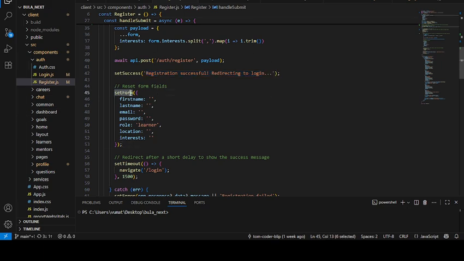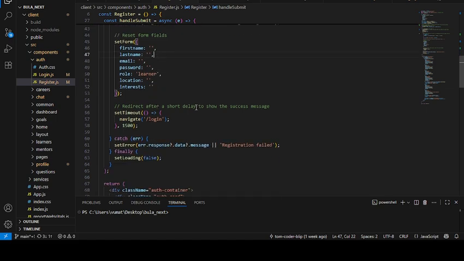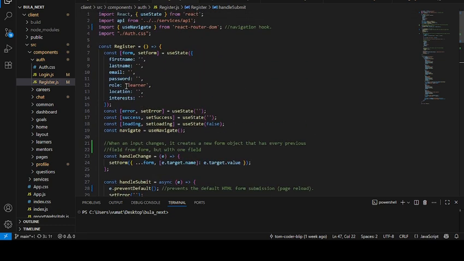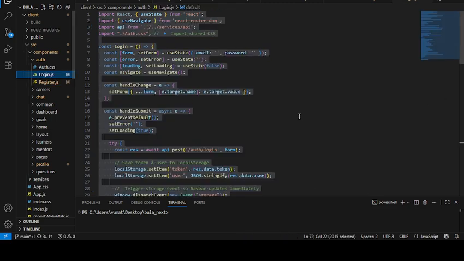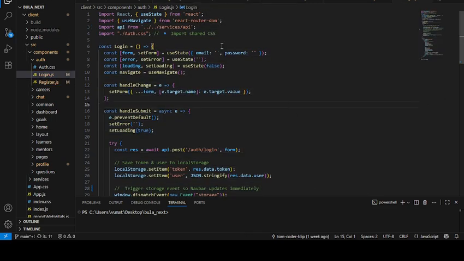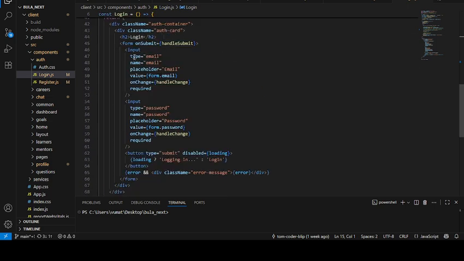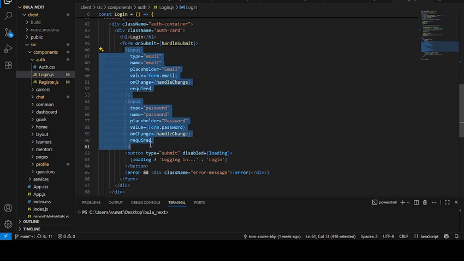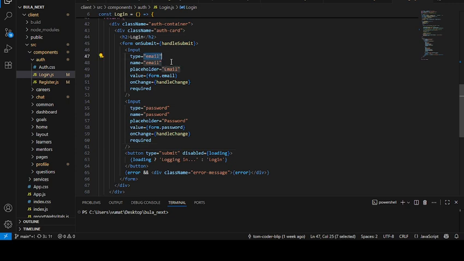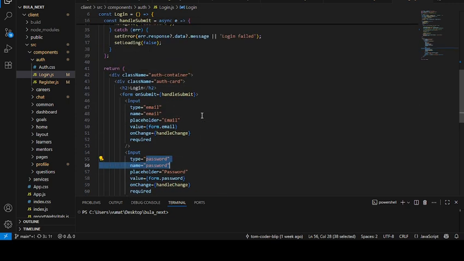Straight after that, set form is going to change the state of data for all these fields and make them empty strings to reset those form fields after the user registers. So that's how registration works in the front end. Then here in my login component, it pretty much works the same, but the only difference is login only needs the email and the password.